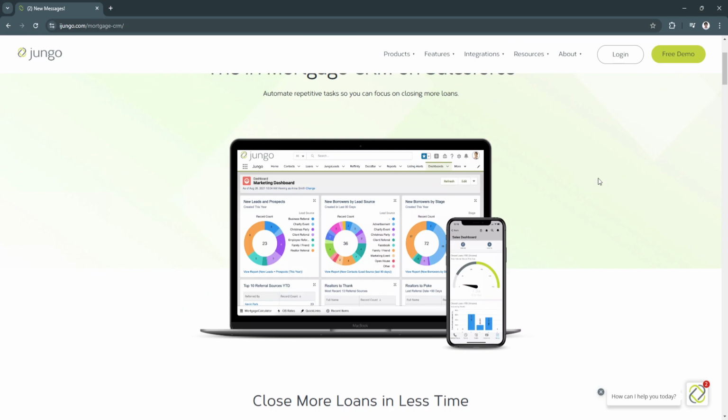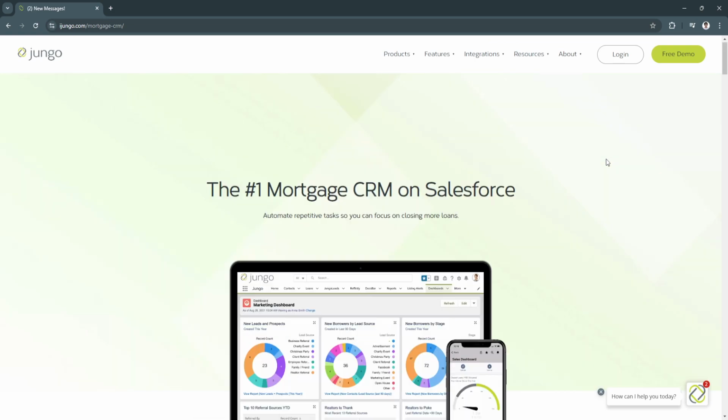So it's just easy. If you want to try the free demo first, you can click on free demo right here in the top and sign up for an account. So if you're already interested, simply create an account and start with Jungo. So that's basically all of the benefits and features of Jungo Mortgage CRM.